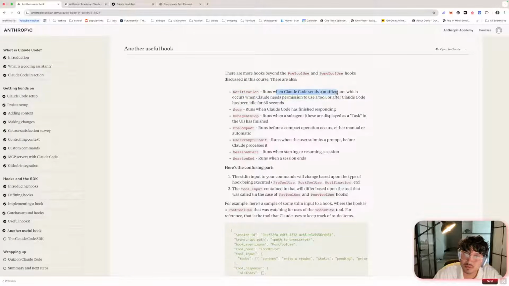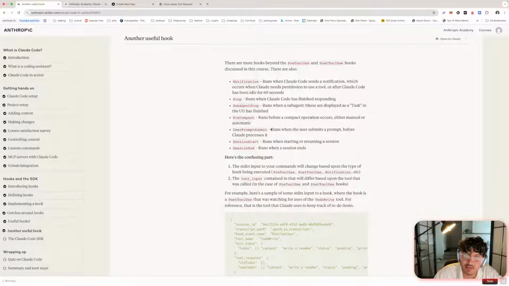Runs when Claude Code sends a notification, which occurs when Claude needs permission to use a tool or after Claude Code has been idle for 60 seconds. Runs when Claude Code has finished responding. Runs when a sub-agent, these are displayed as a task in the UI, has finished. Runs before a compact operation occurs, either manual or automatic. So I can see the hooks being super powerful.